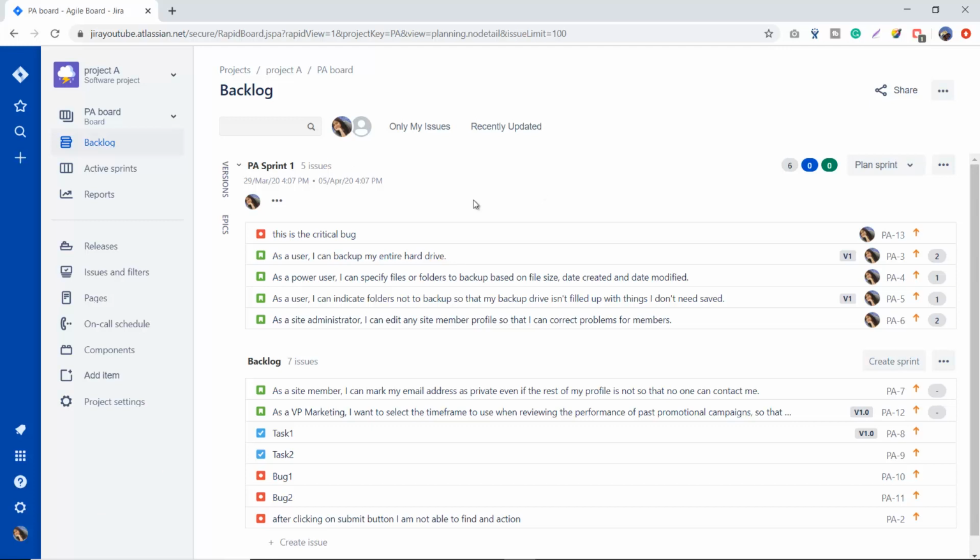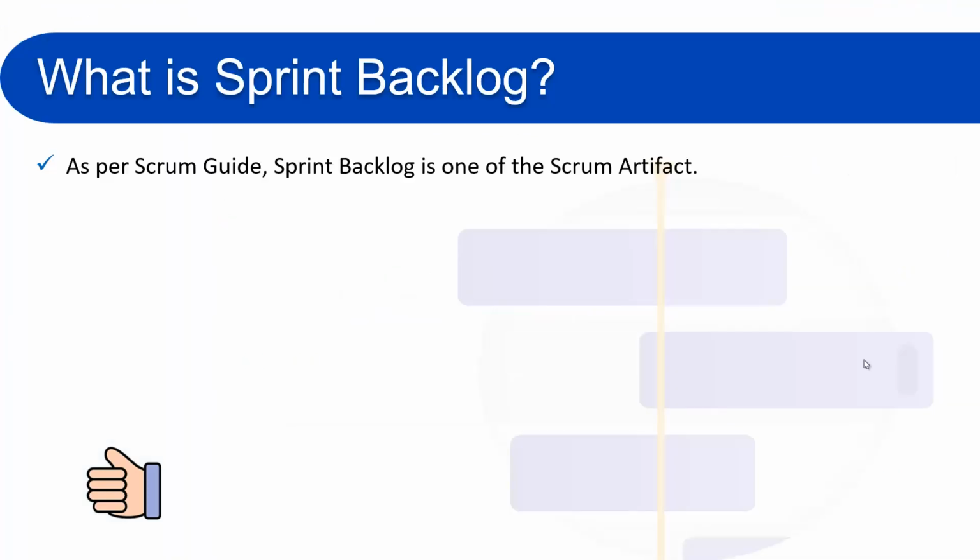I'll tell you the sprint backlog definition as per the Scrum guide, how they explain the sprint backlog in their own words. As per the Scrum guide, sprint backlog is one of the Scrum artifacts. In the Scrum guide, basically we have 3 Scrum artifacts: the sprint backlog, the product backlog and the increment. So I'll explain one of these Scrum artifacts, which is the sprint backlog.